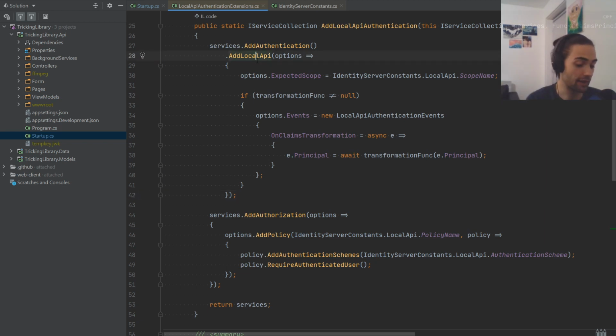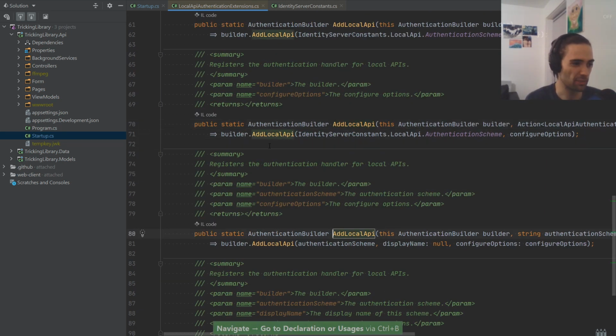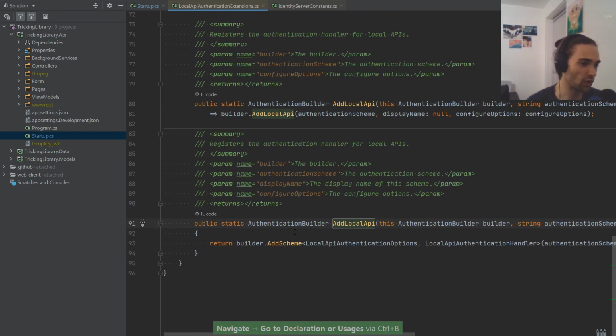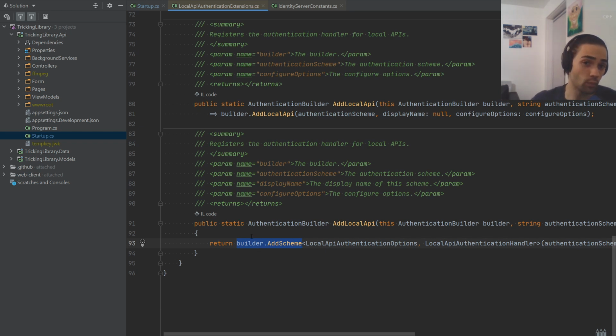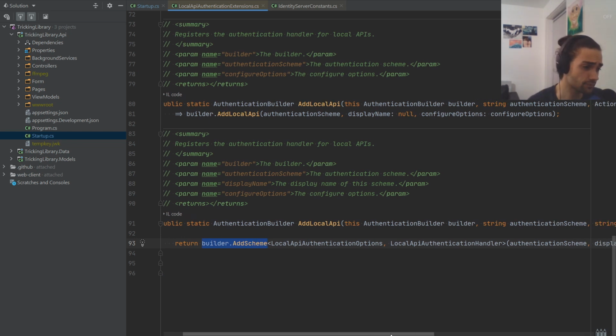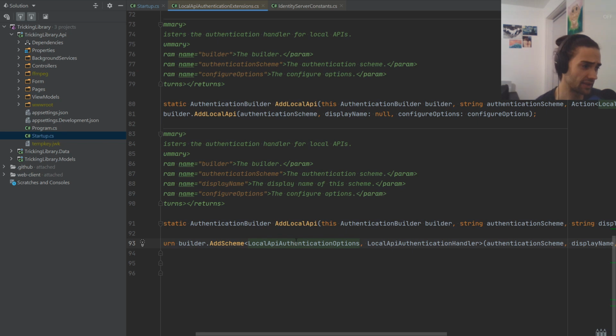So add local API, if we jump to it, it's just a bunch of convenient functions that go on and on until they add a schema. And again, if you look at my more advanced deep dive, I think it's episode 3 or 4, where I really go into how to add your authentication schemas. This part, all it does is specify some options and provides a handler. So how do we recognize the user and how do we load the information about him? So the authentication schema here is specified as well.